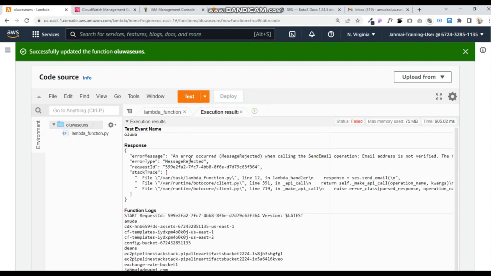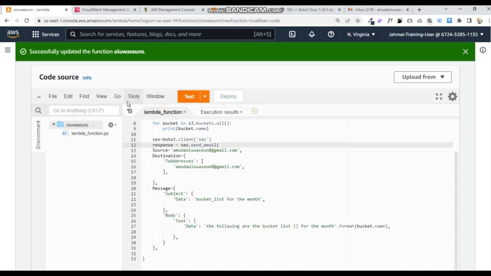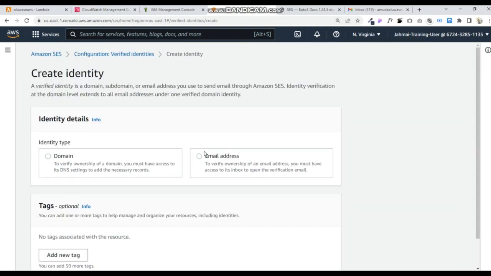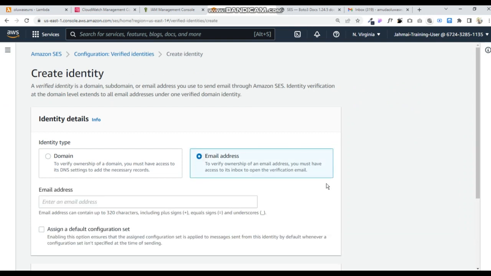Okay, it says message rejected. So let's go and verify our email address. How do you go about that? So let's click on the Simple Email Service. Let's click on create identity. Let's create an identity. So we are clicking on email. We are creating an email. I want to verify our email address. So our source email was what? Oluwaseun, right?